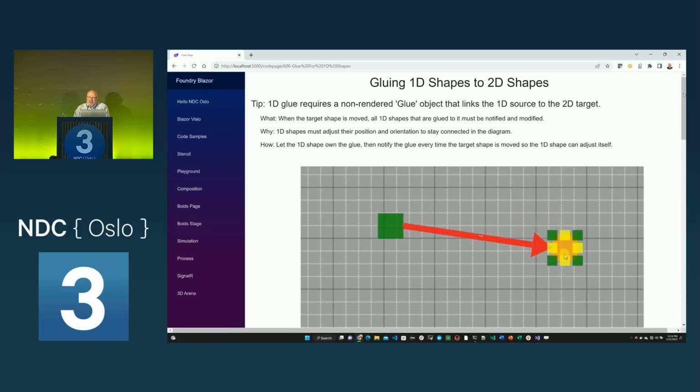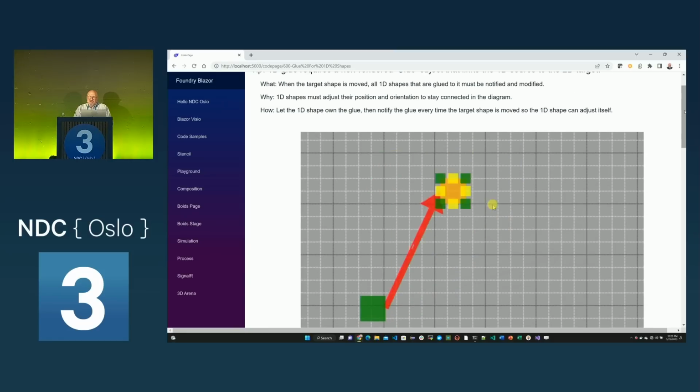Okay, so now we get a chance to see 2D shape glue in action. So 1D glue requires an object to be glued to a 2D object. Okay, so the glue, the non-renderable part is the glue, and it sits between the two objects. So when a target is moved, the other target moves, or the thing attached to it moves to stay connected and keep that constraint in place.